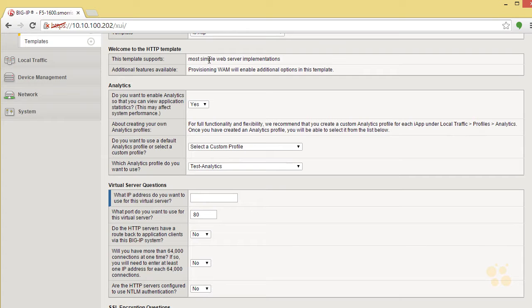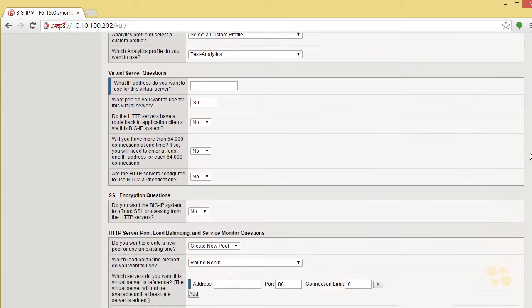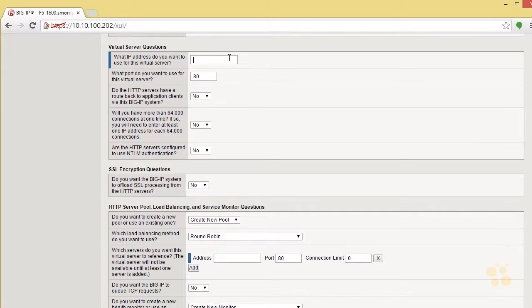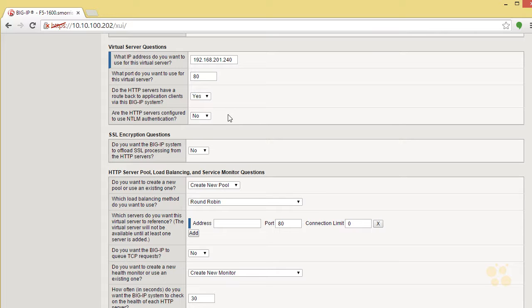But you'll notice that this is just kind of what it says. This template supports most simple web server implementations, yada, yada, yada. Provision all the things, and then it starts asking you questions. Like, what IP address for the virtual server? What IP address do you want to use? I'll pick 192.168.201.240. I know we're not using that. Port 80 is perfectly cool. HTTP servers have a route back? Yes, we'll keep it simple for that. Are they served with NTLM authentication? No, don't have to worry about that. Do you want to offload SSL? No.